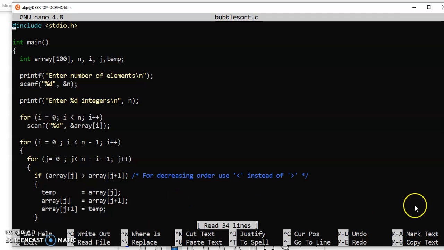Fine. So this is the code actually. Right now, simple. One array is there. n is the number of input numbers available. i and j are for the loops, and a temporary variable is for the swap operation. First the number of elements will be available in n. Next the integers, and in a for loop we can store them using scanf. Next, the outer for loop, i equals 0, i less than n minus 1, because we have to rotate the outer for loop n minus 1 times. And the inside for loop, obviously 1 less than the previous one, that's why minus 1.